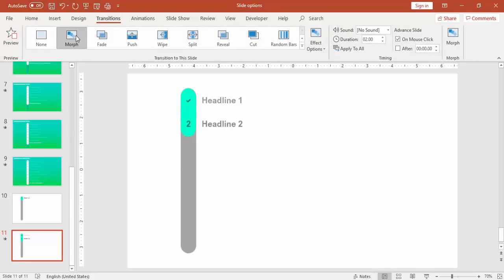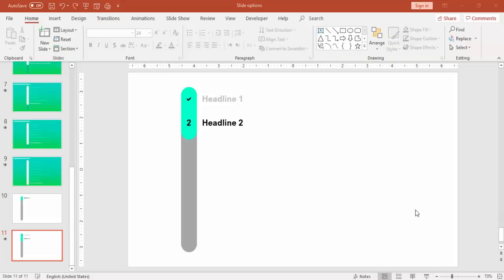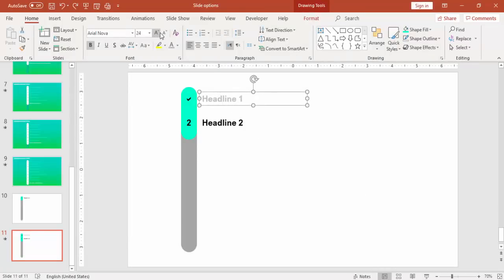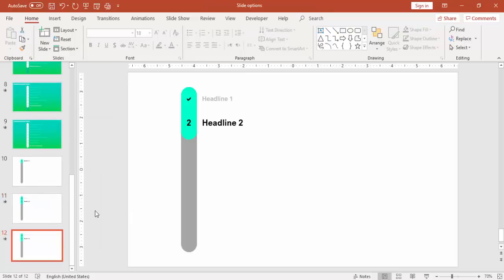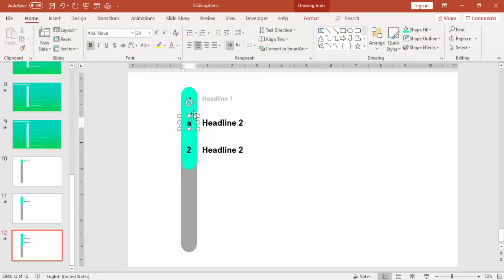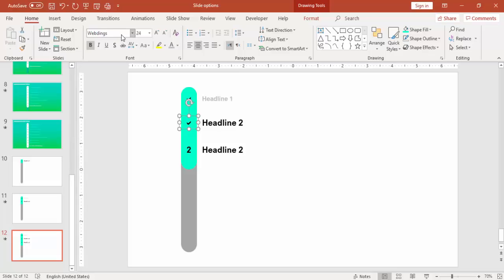Go to Transition and select Morph. And make the duration 1.75 or make it 1. Now if you see here, headline 1, when I click, it becomes headline 2. So headline 1, I'm just going to change the font size, reduce the size. Right mouse click and make it a duplicate slide. Again, increase the bar size. Add this one, press Ctrl D to duplicate, make this a 3. So here this one, I'm just going to type a small letter A, and make it Webdings, so it becomes a tick mark. So just copy the format to headline 2, and this is 3.